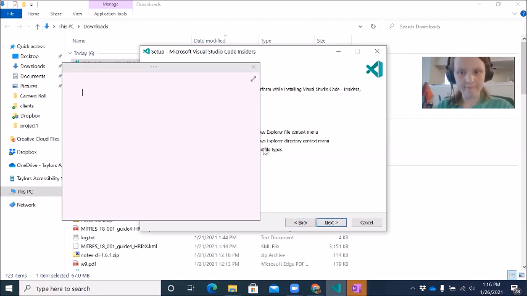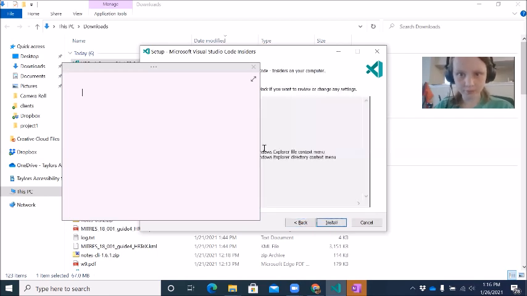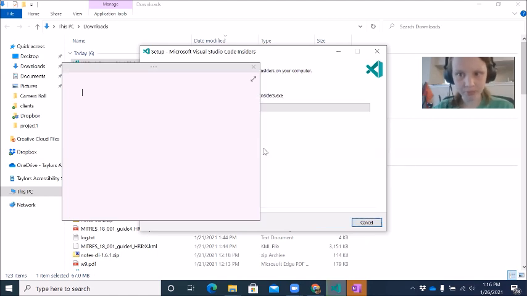Back button, Next button, Alt plus N. Install. Okay. Yep, so this says you want to install it. I'm going to press Alt I. Cancel button.